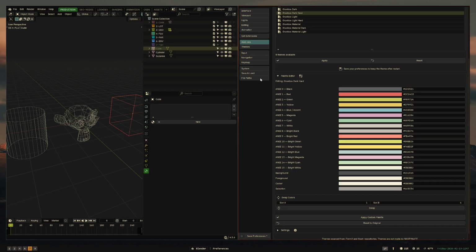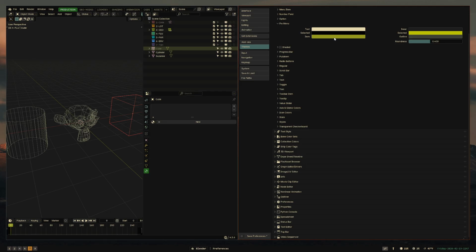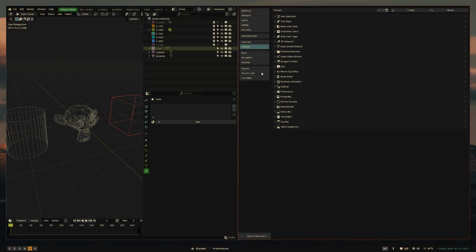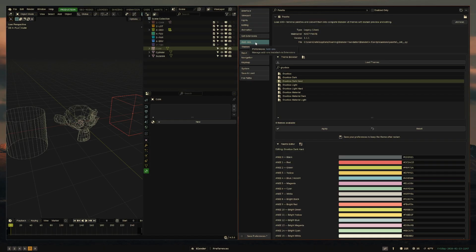So now I can say, okay, I want my menu to be the Groovebox yellow. So I could take this, copy that, go to themes, and then go here, and paste that here, right? And then boom, now I've got that yellow for my Groovebox color, right? So now once you're done with that, we have to make sure you save it.